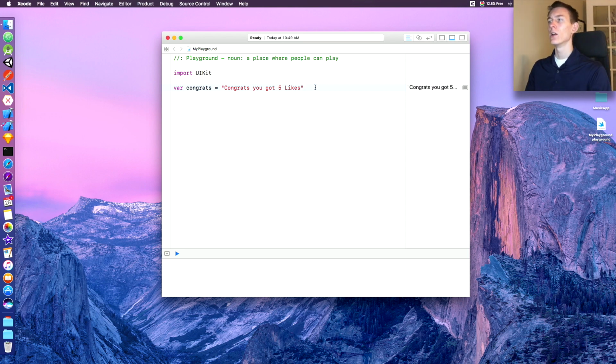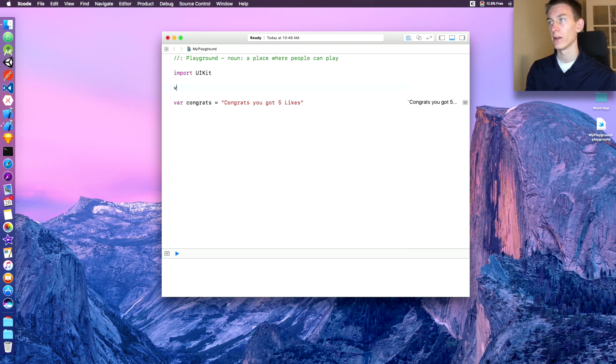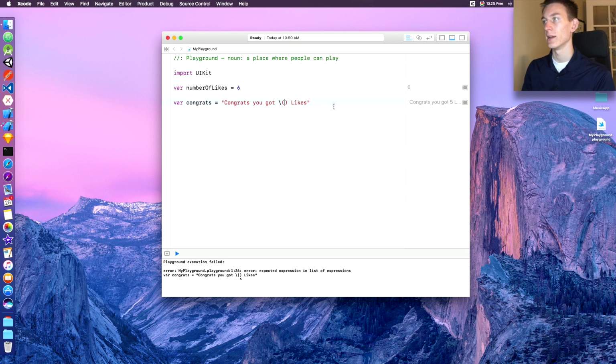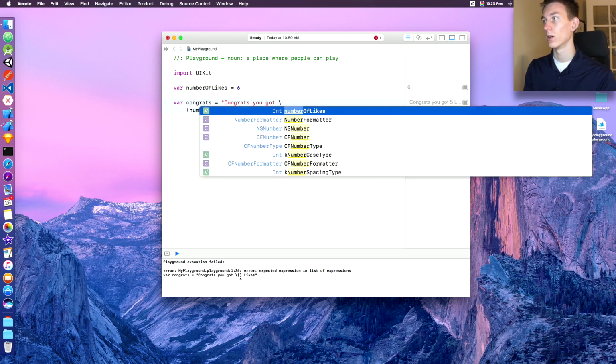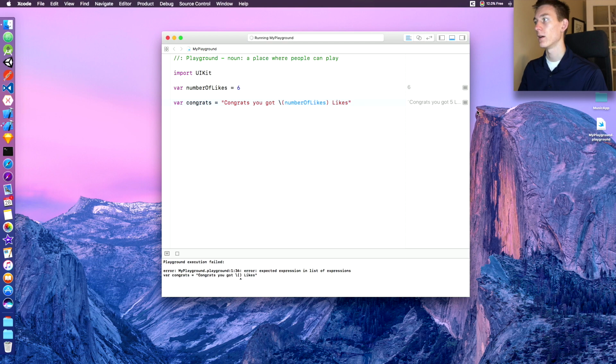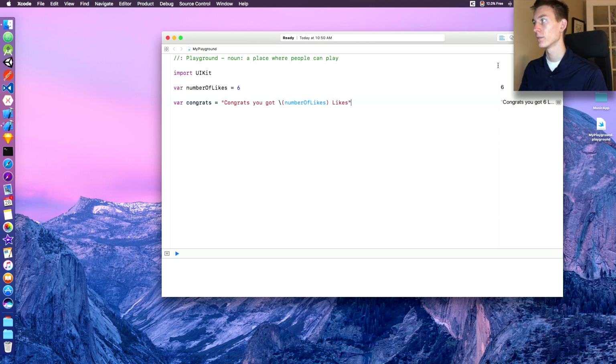string. Well, a cool thing that you can do, say var numberOfLikes, which is going to equal 6, okay, in this instance. You can do this thing, I believe it's called concatenation, with a backslash, I think that's called. And inside of here, we're going to say numberOfLikes. Okay. Now over here where it's printing, it's going to say, congrats, you got 6 likes. If we change this to 10, congrats, you got 10 likes, okay?